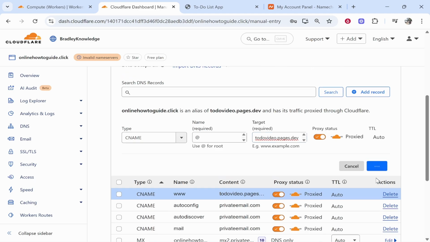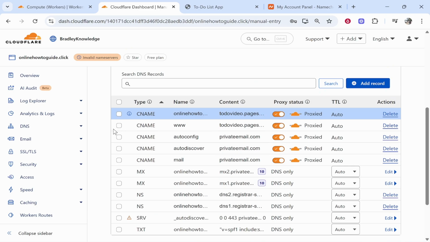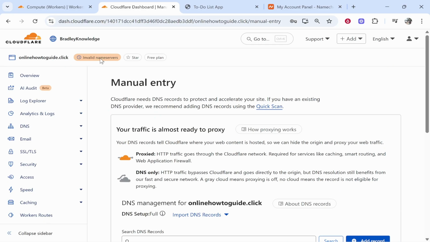Then click save and it should add this no problem. So now we've got two CNAME records. We've got the www and we've got the root domain. Perfect. Now you're probably going to notice up here it says invalid name servers.